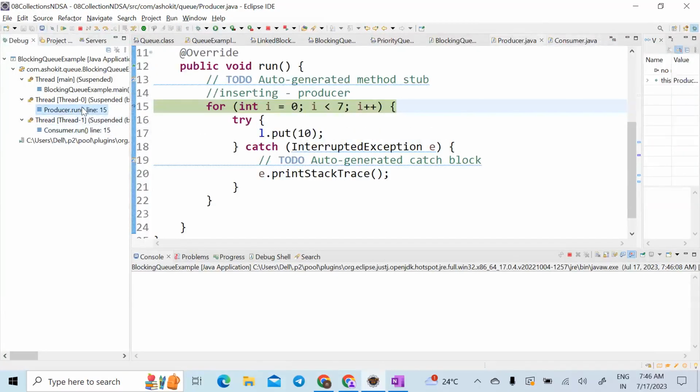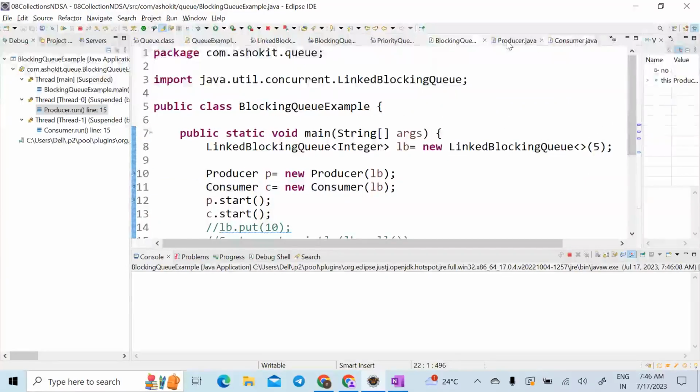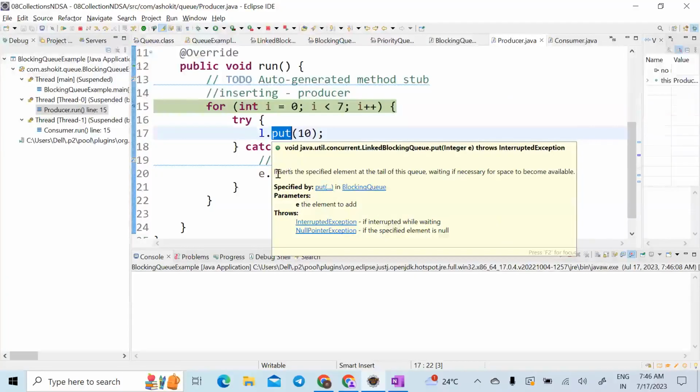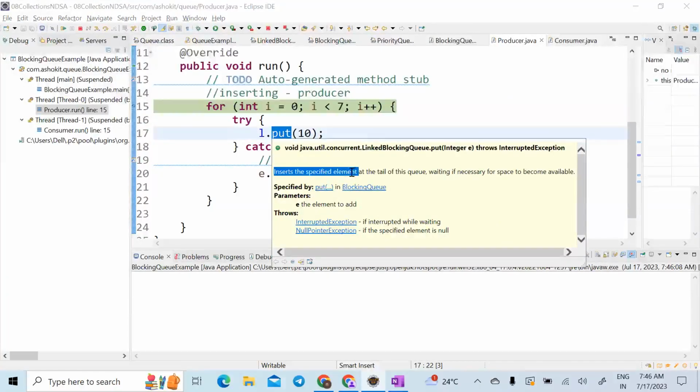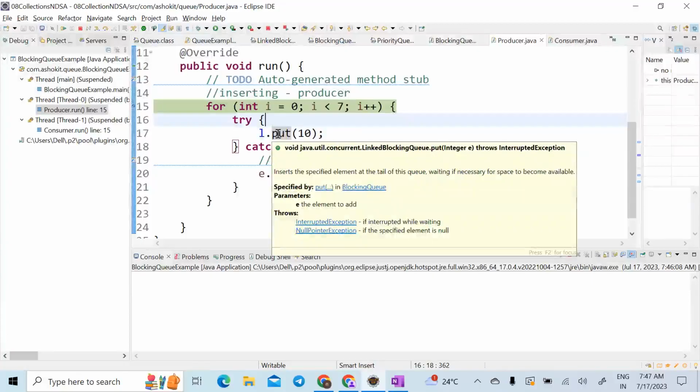Now I'm going to the producer thread. And what is the size of my linked blocking queue? 5. Now through the producer, can I say I'm calling the put method? What is the put method doing? Inserts the element at the tail of this queue, waiting if necessary. That means this is used to add the data. It is similar to the add method, but the difference is if you call the add method, you cannot add data beyond the size and it will throw an exception. But using the put method, even if you try to add, it will go into a wait mode.